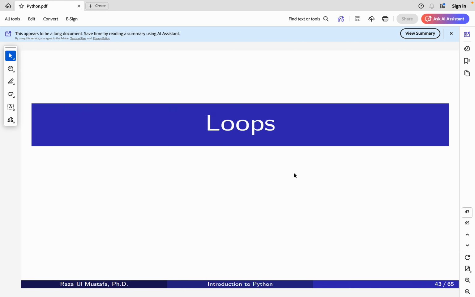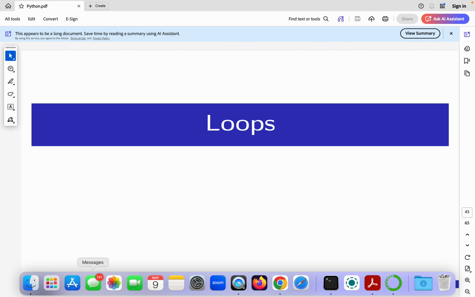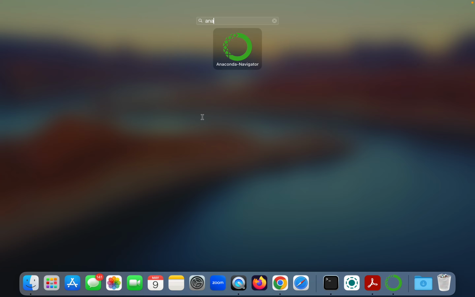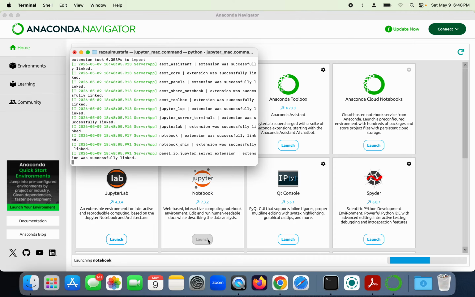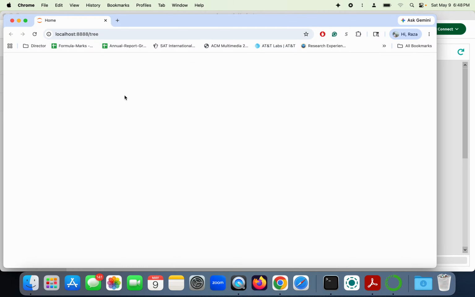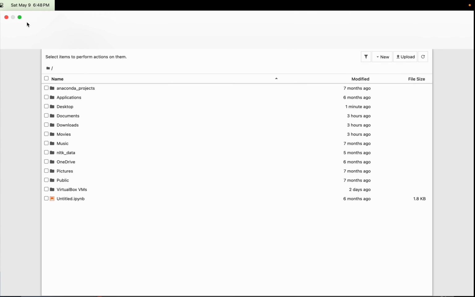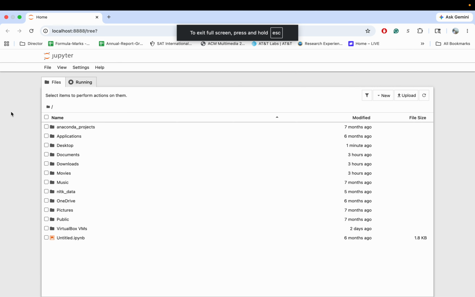Now let me open Jupyter Notebooks, and I'm using a Mac operating system. You need to search for Anaconda Navigator, and that same process applies to the Windows operating system. You just need to search for Navigator, and after that you have to launch Jupyter Notebooks, and it will automatically open in your default browser, and then you can work anywhere.